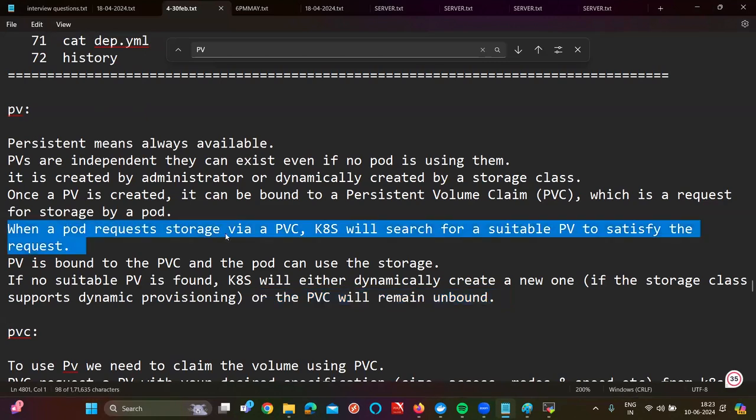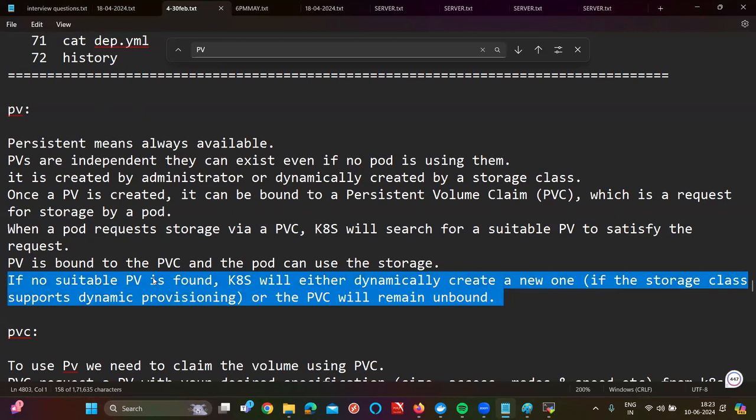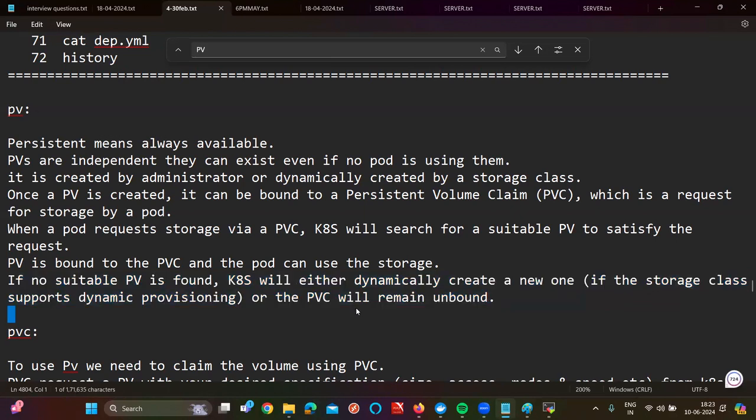When a pod requests storage via PVC, Kubernetes will search for the PV. If the PV is bound to the PVC, then the pod can use the storage. But if PVC requires 100 GB and PV has only 10 GB, either Kubernetes will create a new PV with 100 GB or it is going to remain unbound. Is the logic clear for all of you?